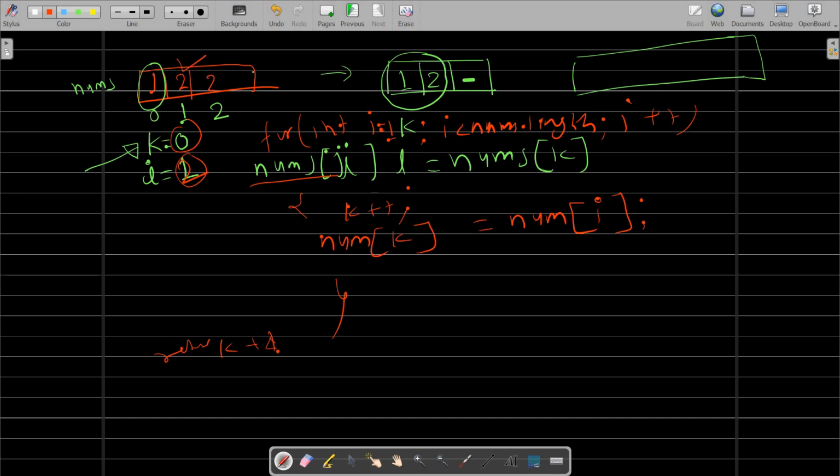Initially I value is 2 and k value is 1. So nums of I does not equal nums of k. This condition is true, so it comes under this if condition. We will increase k to k plus plus, because k is initially 0, now k becomes 1.